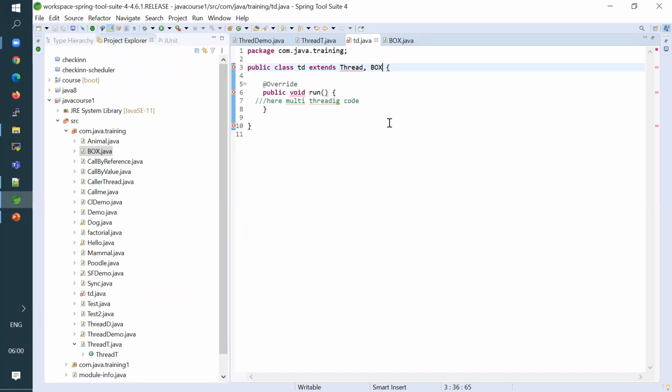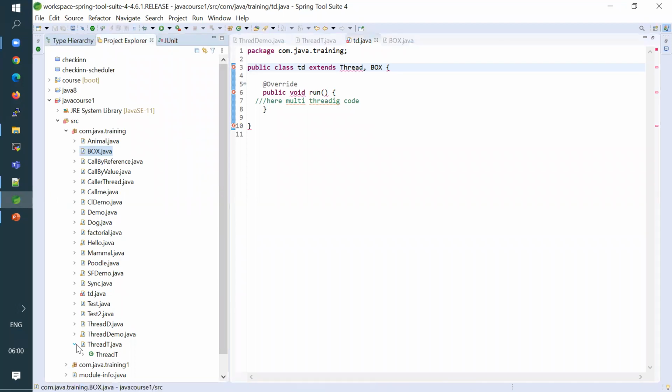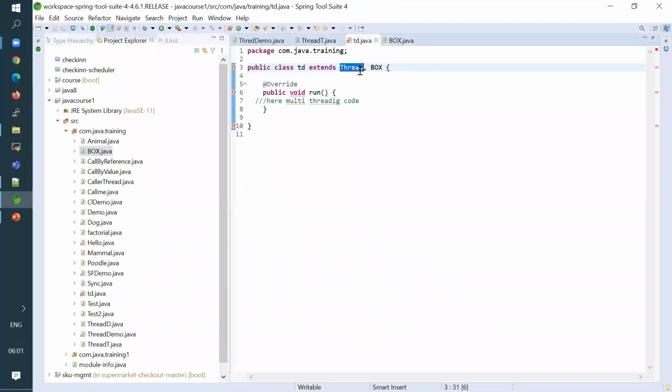Whoever has a doubt, please speak up, so at least I understand you are understanding something. In Java there is a limitation. This is not a limitation created by you and me. Java as a programming language itself has that limitation. Can we extend another class? It's not possible.